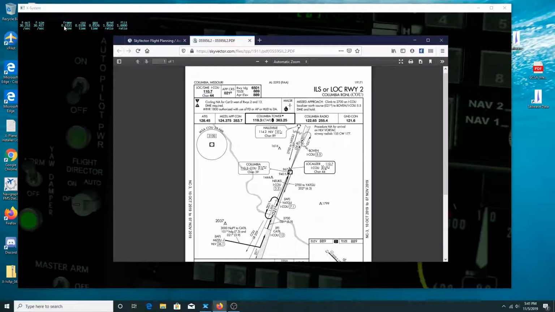So we're going to have to come in from the south, and we're going to say ILS is 110.7, which is up here. That's the localizer. But in order to fly the localizer, you need to come down here, grab the localizer, and come in.